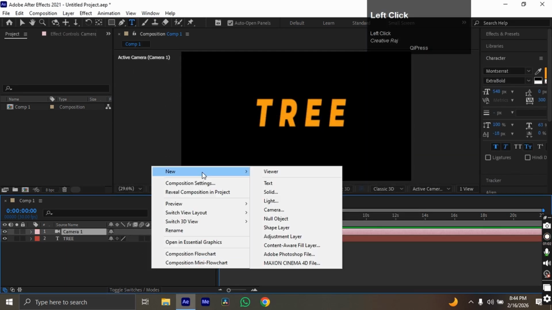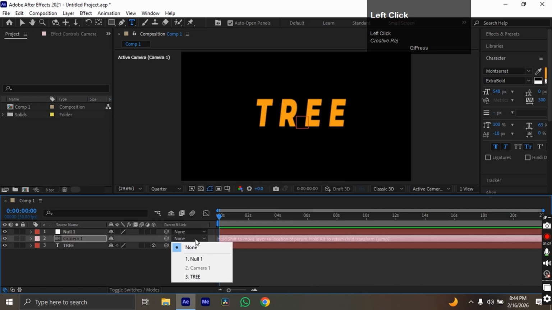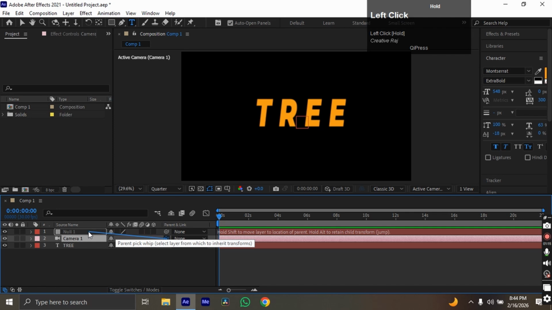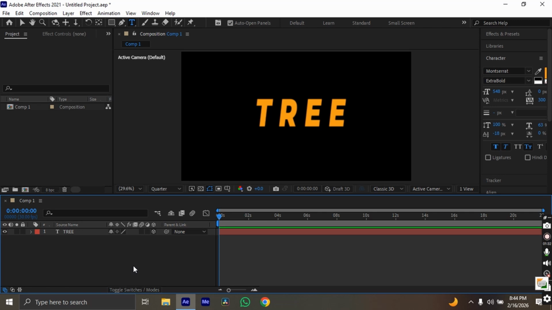Now create a new, add a null object, and copy the null one from camera just like this. You can show here and connect with null one. Okay, we have our tree text. Now we have to animate this in 3D. Now we have our text, and we have to animate this in 3D by the help of 3D camera.